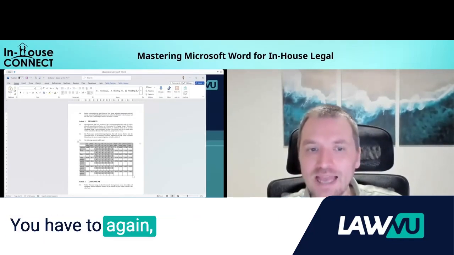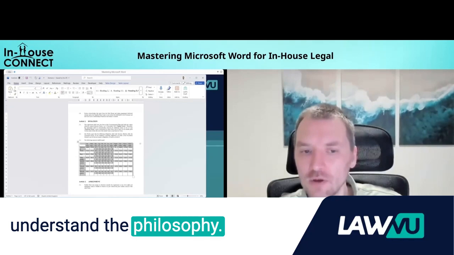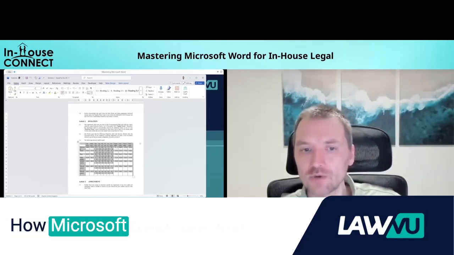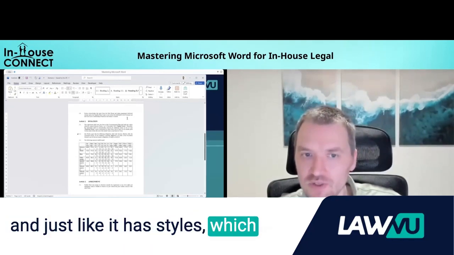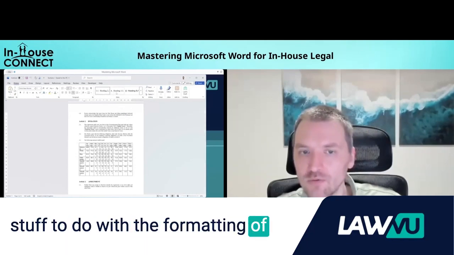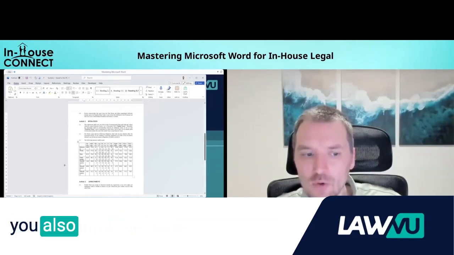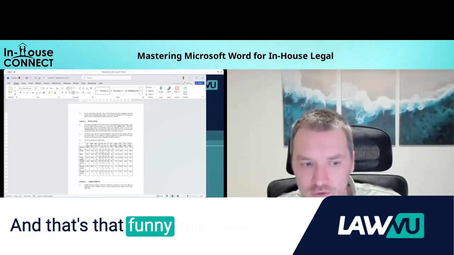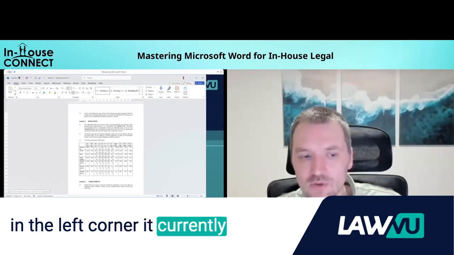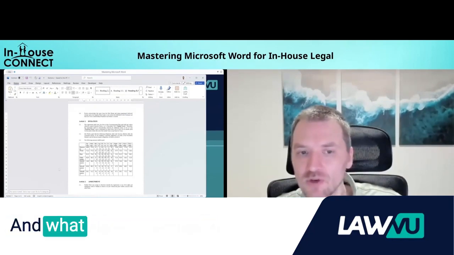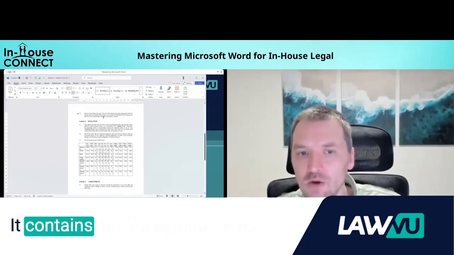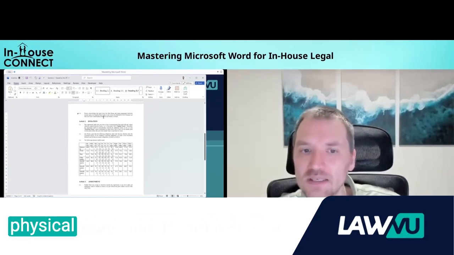Here you have to, again, understand the philosophy of how Microsoft Word was built. Just like it has styles, which is stuff to do with the formatting of the letters and the paragraphs, you also have sections. And that's that funny thing here in the left corner. It currently says section 1 because there's only one section. And what does a section do? It contains the formatting of the physical page.